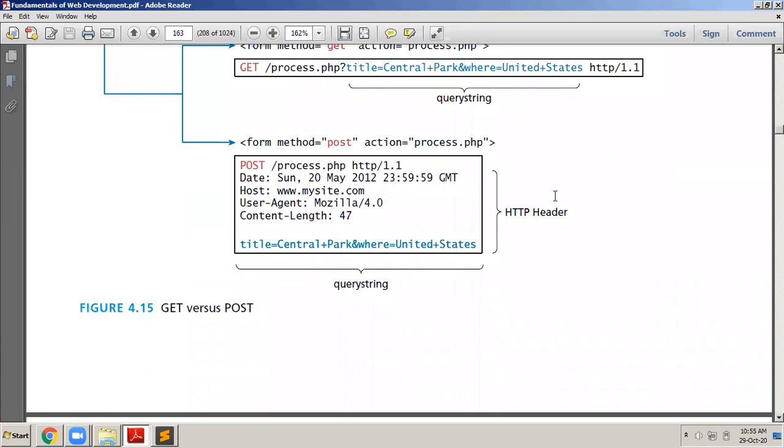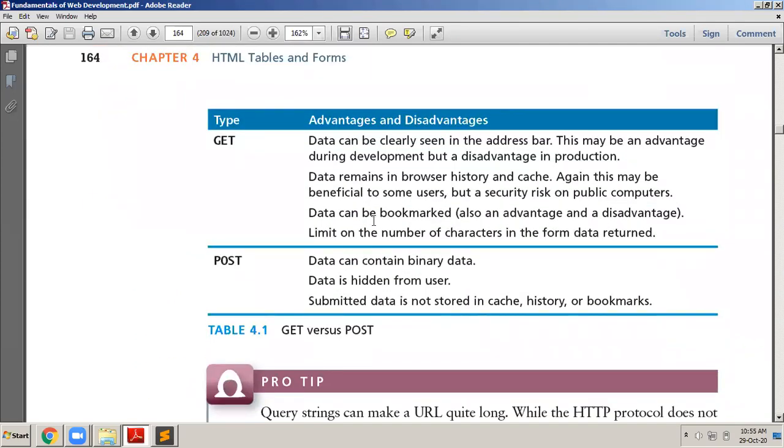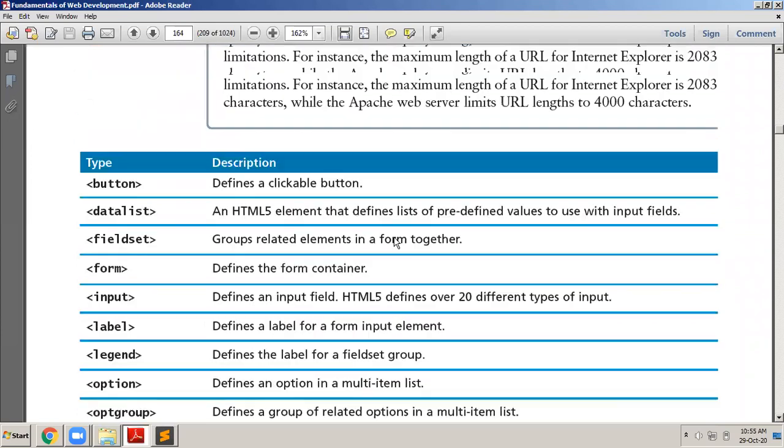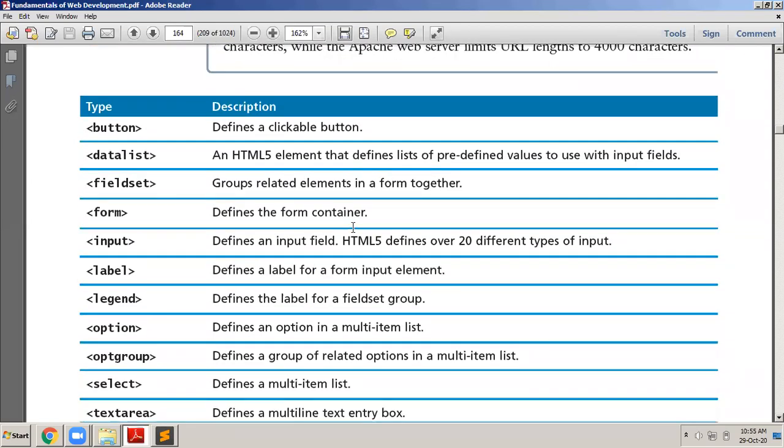So now that we have understood the difference between GET and POST, you can see here the difference, also advantages and disadvantages of the GET and POST method. They have written it there. And then finally we are going to learn the different types of user controls that are available in HTML.